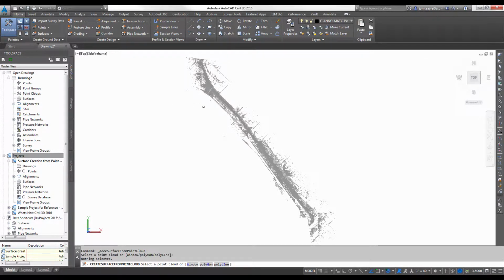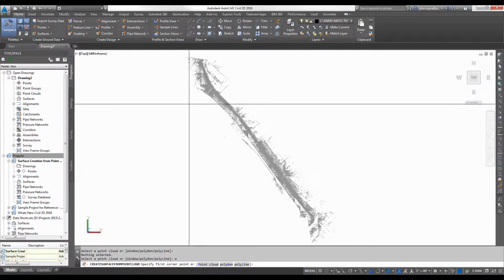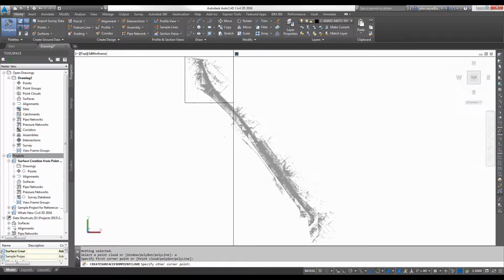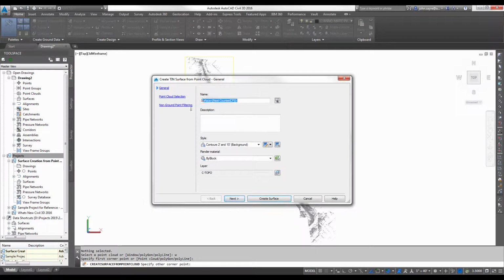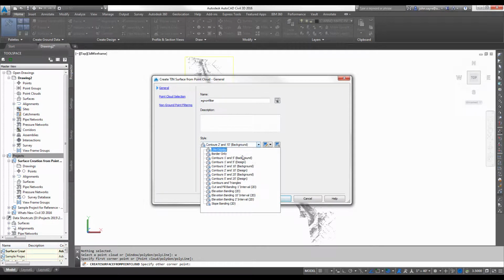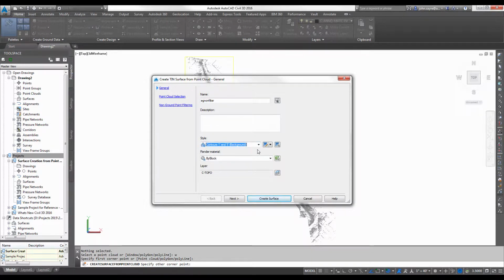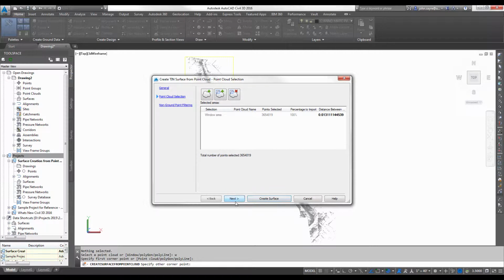So I'm going to go ahead and create a surface from a window. I'll just window out an area here. I'm going to go ahead and call this EG non-filter. So we won't apply a filter here, and I'll show you the result. So here's my style I'm going to use. I'm going to hit next. Again, I've already added the window area that I'd like to have.